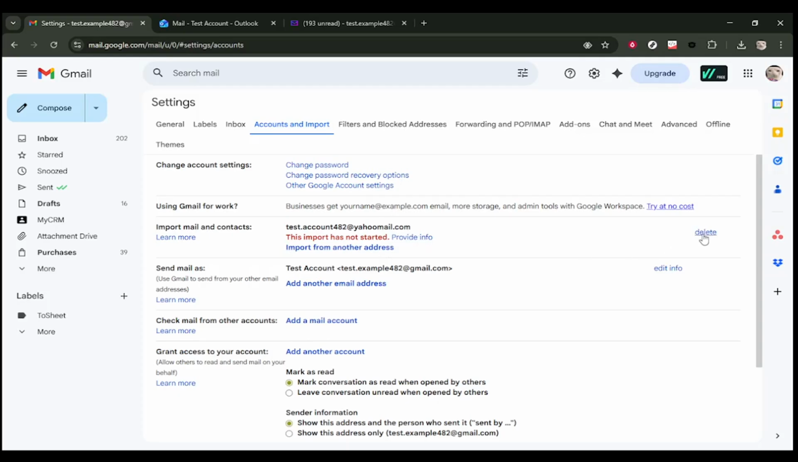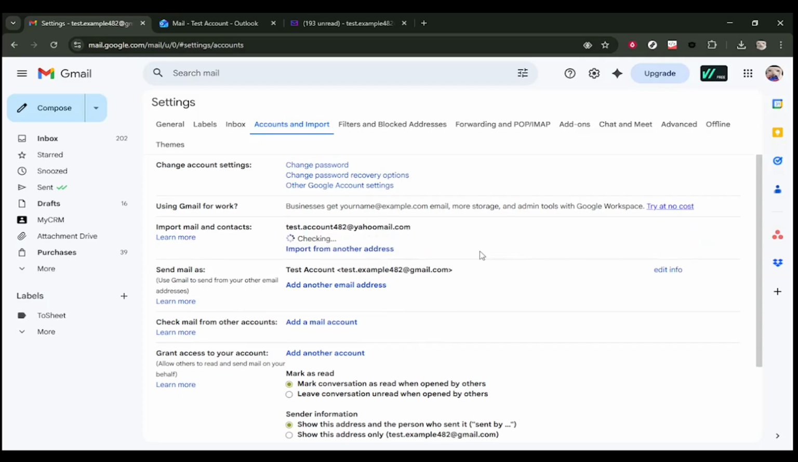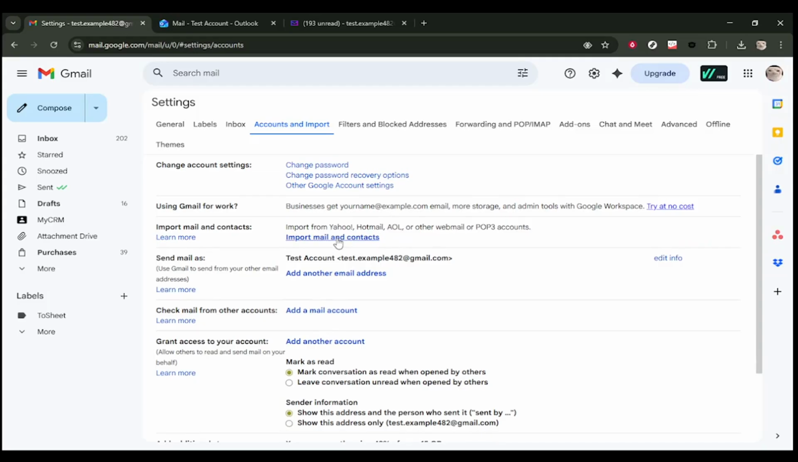Now scroll until you see the option called Import Mail and Contacts, and click it. This starts the Gmail import process, which is the built-in tool Google provides to bring in messages and address book entries from another email service. When the import window appears, follow the prompts carefully and make sure you select the correct Yahoo account during sign-in.